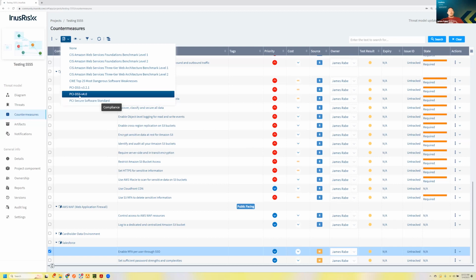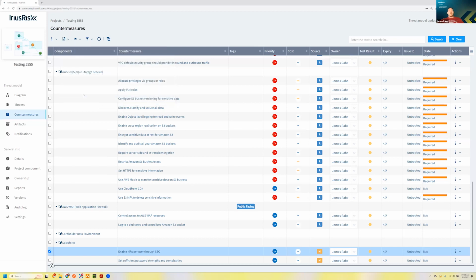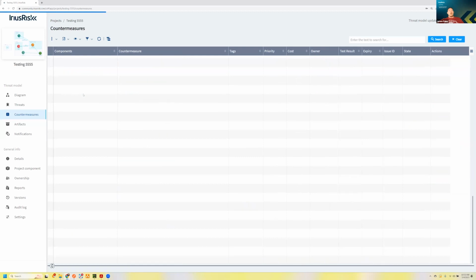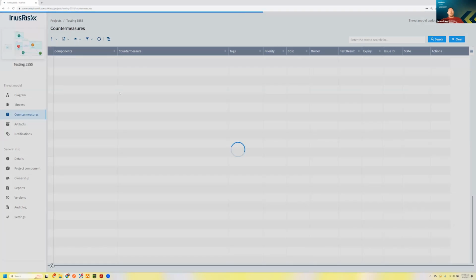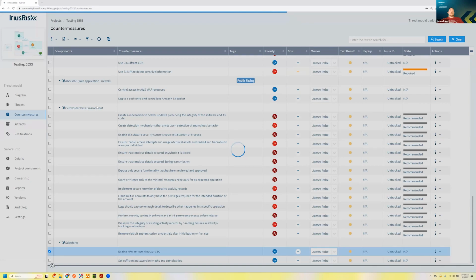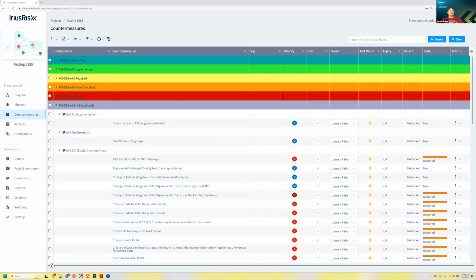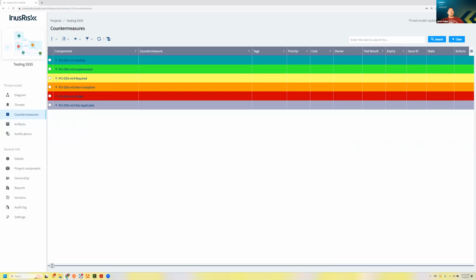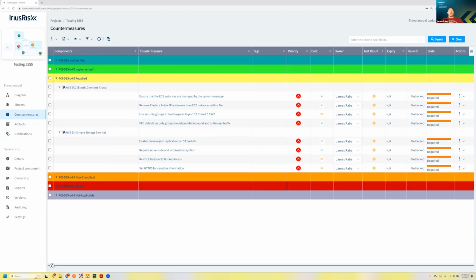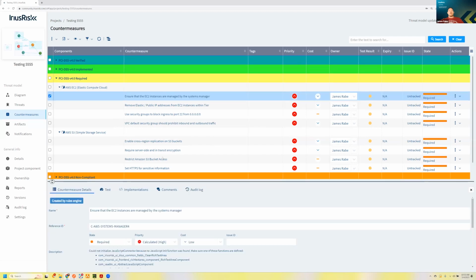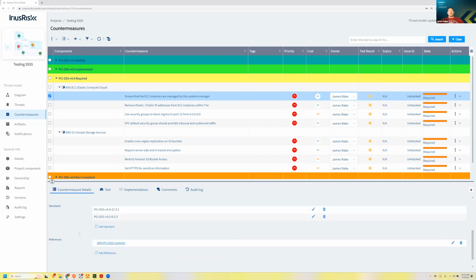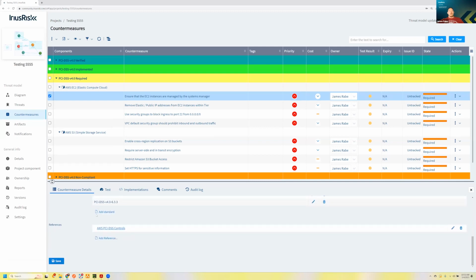So if I grab the PCI DSS 4.0 standard, for example, it's going to generate kind of like a pipeline here where I can actually see how many of these are considered not applicable, and I can just collapse that down. I can see how many are required for PCI DSS, right? And then as I go through and work these, and I don't think any of these have been worked. So let's say I'm working on this, I'm going to move this to an implemented status and say save.